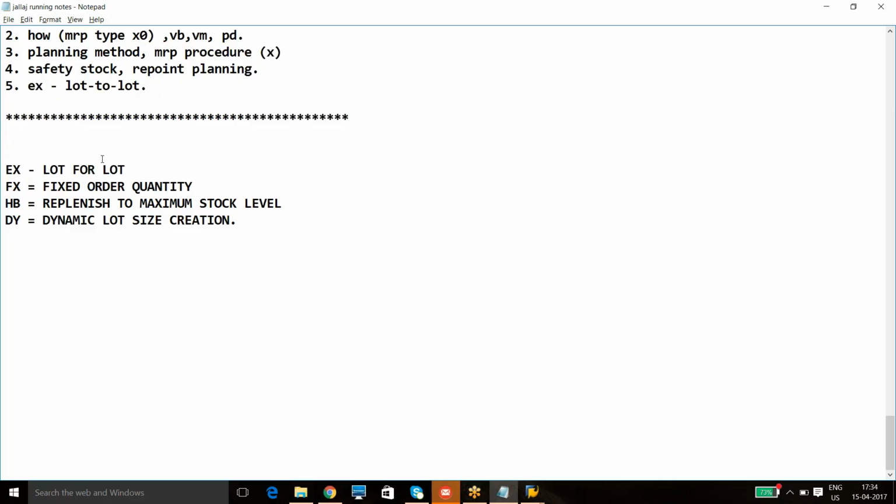When I say lot for lot, it is clear: procure only as much as required, nothing higher nor less. We know that the masters defined for a particular material in ECC are transferred to APO. That is the reason why the lot size setting given here is carried forward, or copied, to the product master in APO. So that is why I said that for most of the time we will go for EX, lot for lot, for the materials planned in APO.